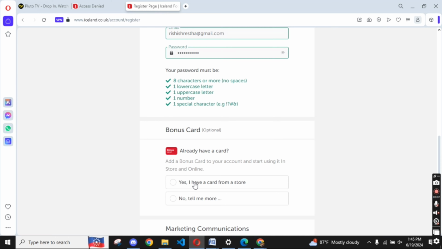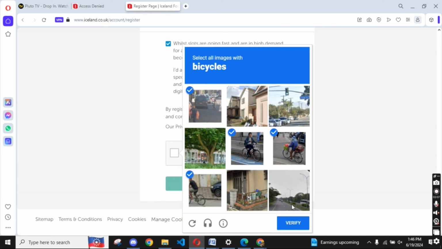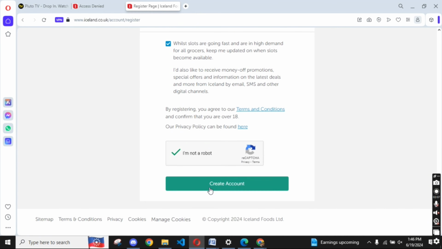In case you have a card, tap on Yes, I have a card from a store, or else click on No, tell me more. Scroll down and tick mark on the box that says I'm not a robot. Complete the verification process and tap on the Create Account option.